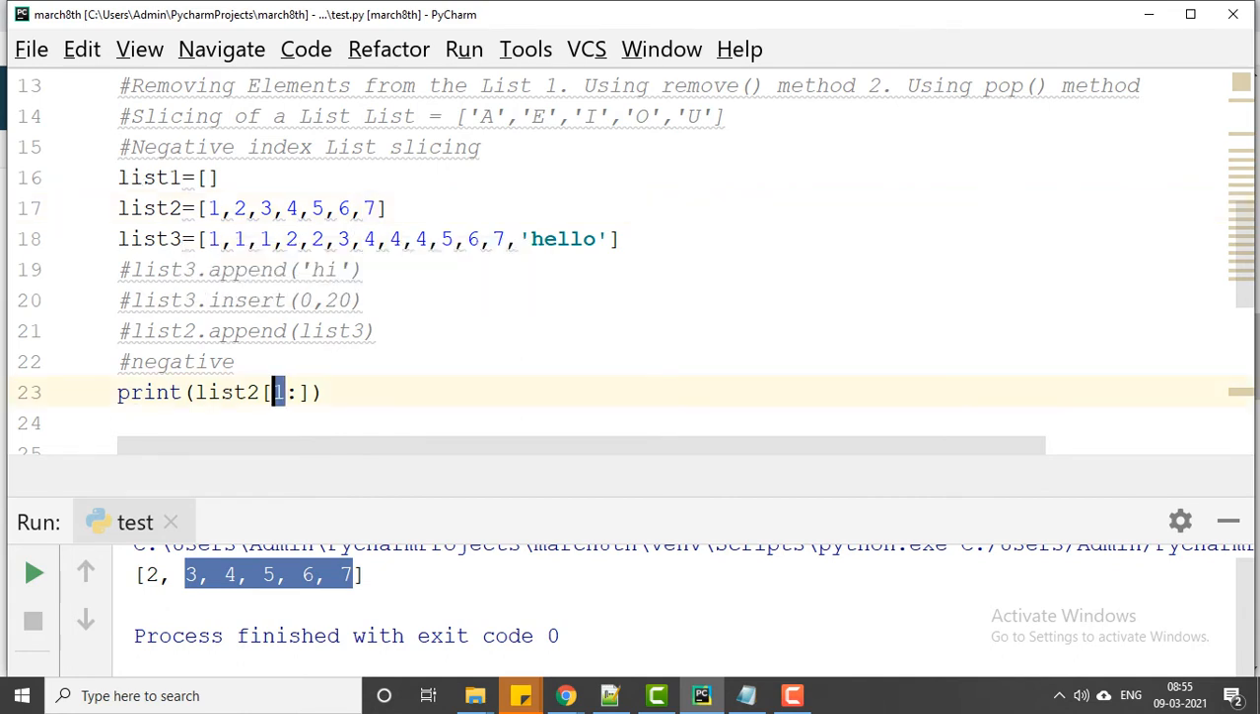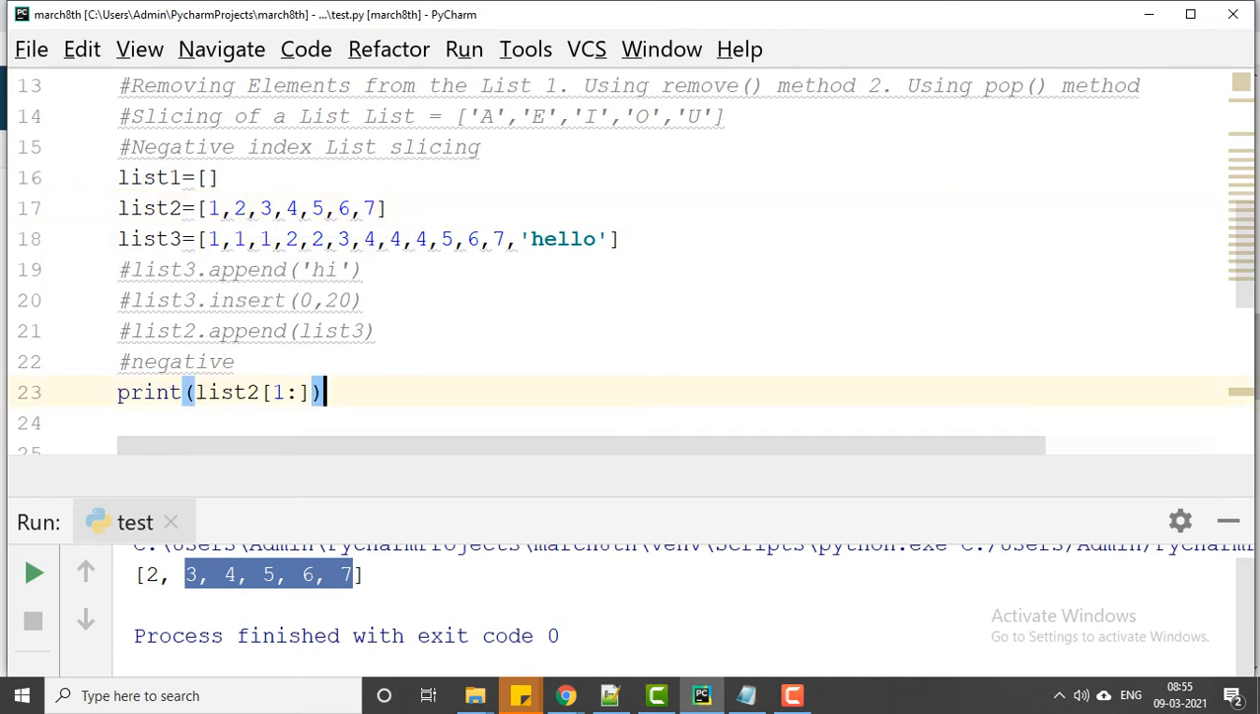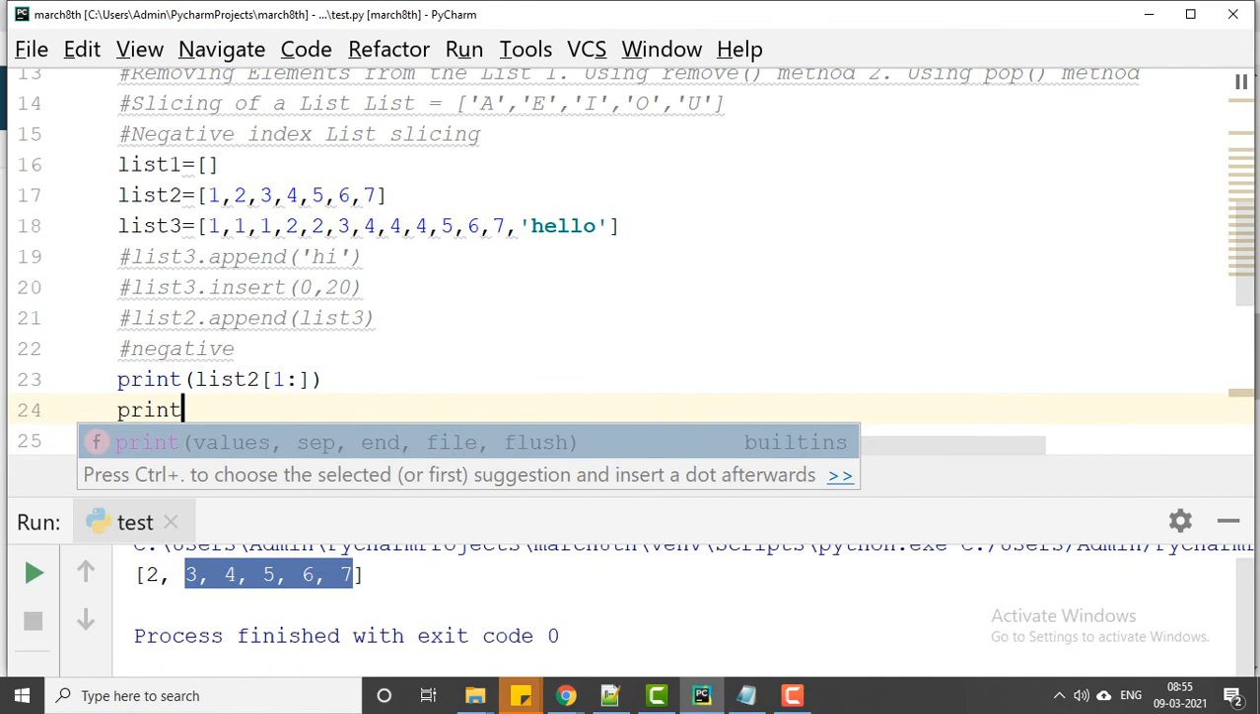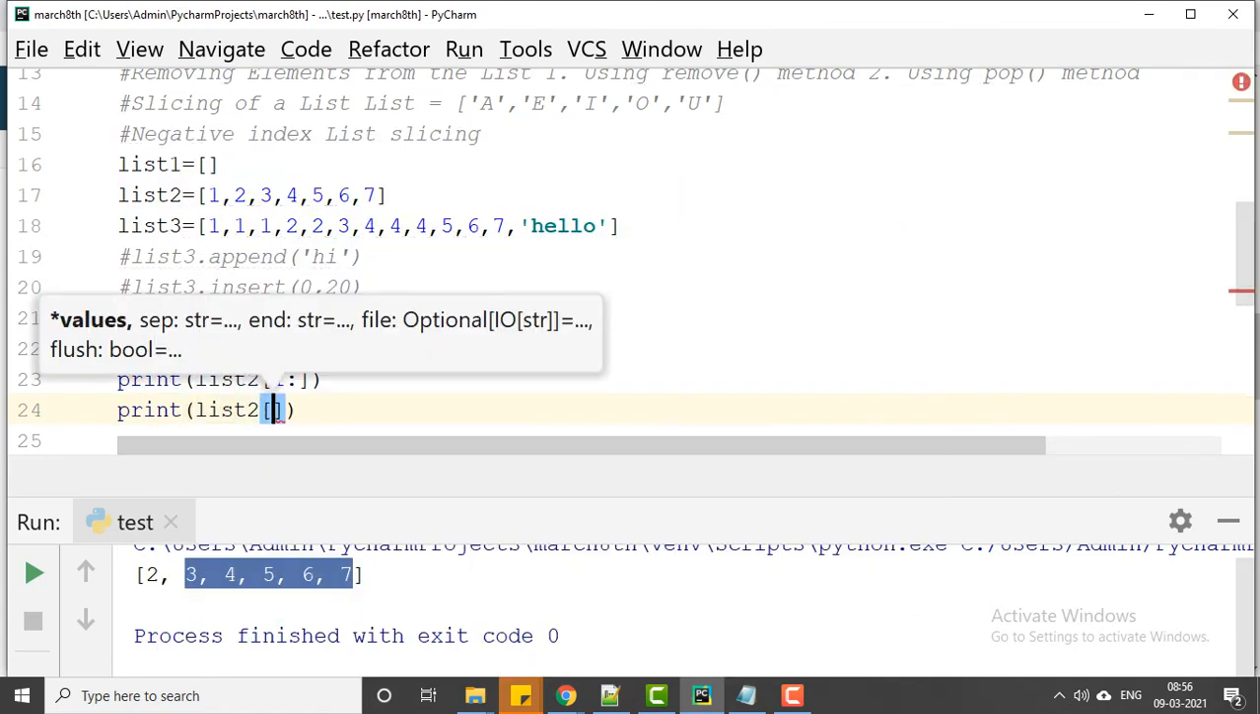We are given index 1, which has the second value, and it goes till the end of the list. Now I don't want till the end. I only want to fetch starting from the first index and fetch only till the fifth index. Now what I can do is give the range of that.